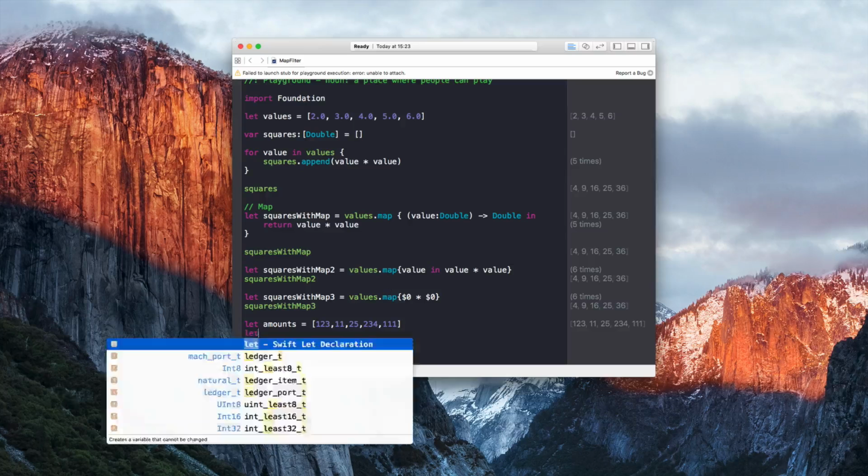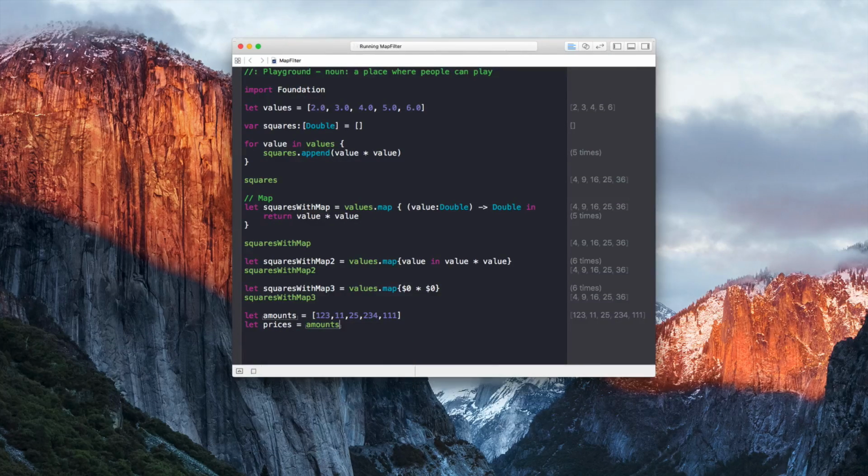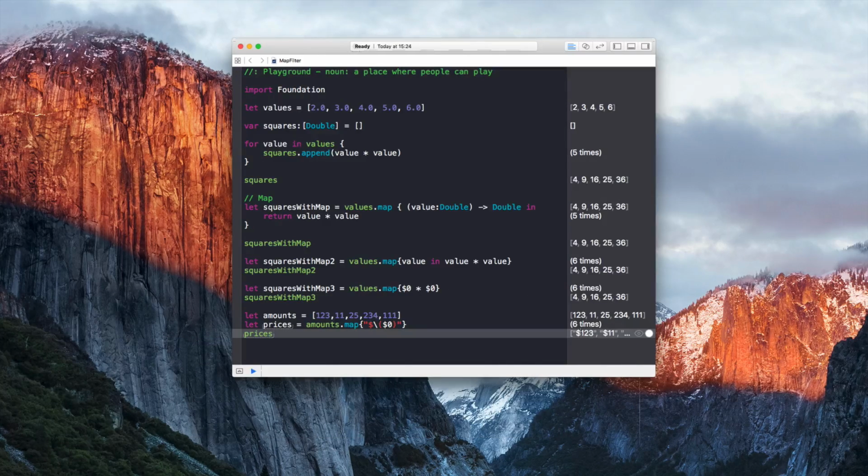And what we can do now is create a prices array, and we use the amounts, use the map feature, and then we can easily use string interpolation here. So we have our string and we want our $ sign, and then we simply use the numbered argument here, and then let's have a look at how prices results. And as you can see here, we now have $123 and so on and so on. So this works quite nicely.